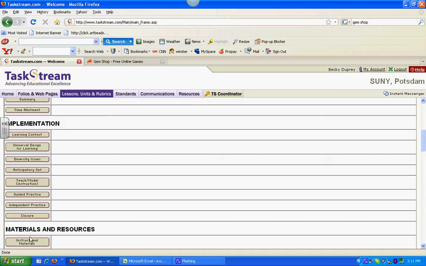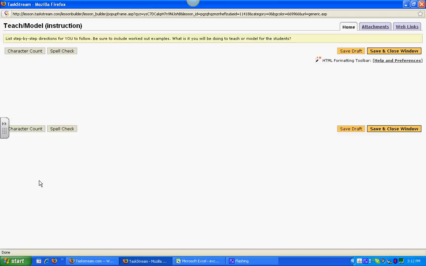The Teach Model is the part of your lesson plan where you're going to actually do some teaching to the students, helping them understand. You can see that the box here says list the step-by-step instructions or directions for you to follow. Be sure to include worked out examples, what it is you'll be doing to teach your model for students. You're going to put a step-by-step list in here so that the students can follow.